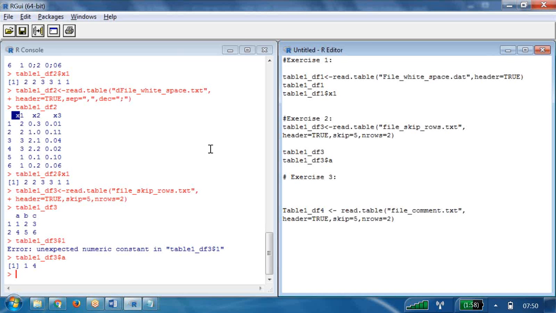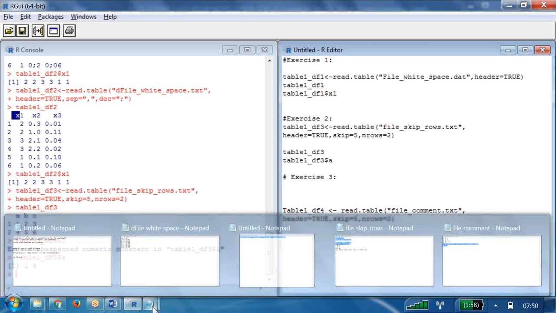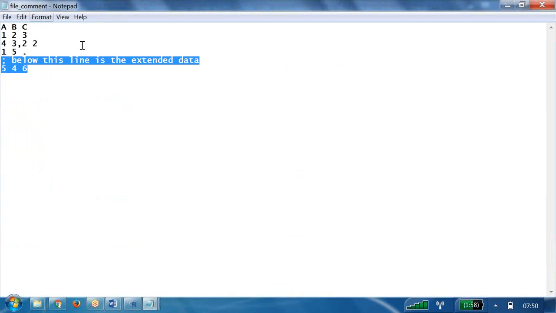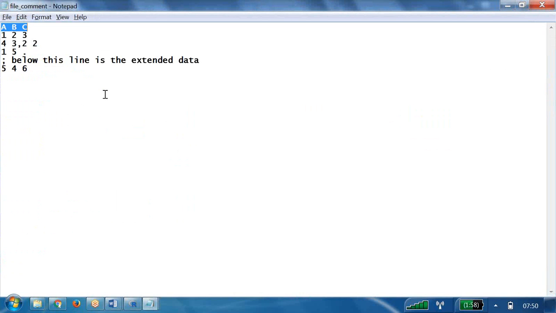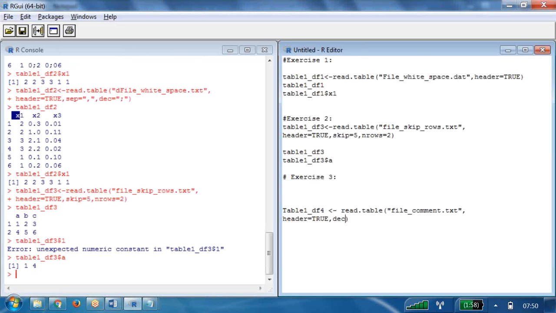Now header is equal to TRUE because we have the header in this one. Second, do we have to skip any rows? No. Number of rows also no, and no comments. Let's go and remove that. Next, what do I want here? This comma I have to add, right? So I have to say dec is equal to, what is that? Dot or comma, sorry, comma. A comma is available.